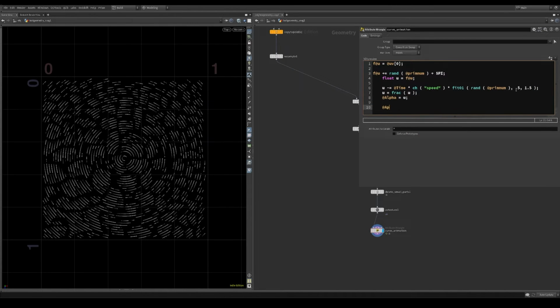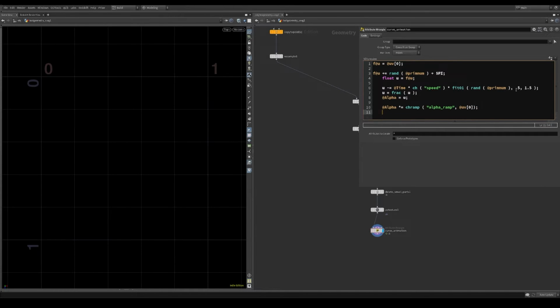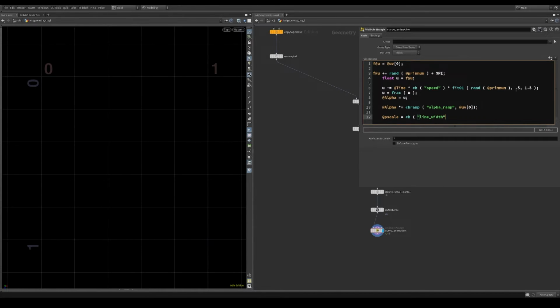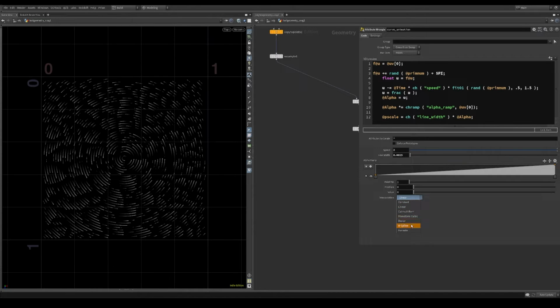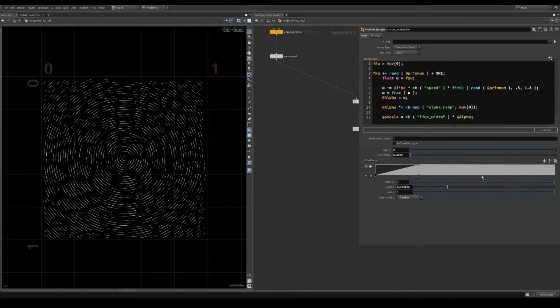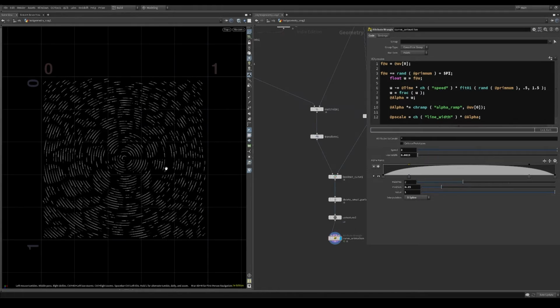I multiply the alpha with a ramp based on the curve view to get a smoother falloff towards the end. The pscale attribute, which will be the width of the curves at render time, is also based off of this alpha attribute. The result is a bunch of curves existing in UV space animating at random speeds.